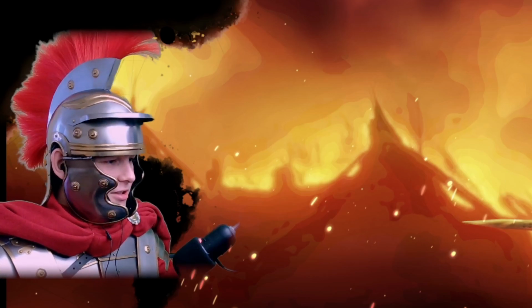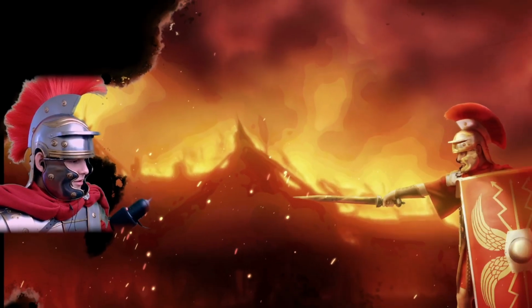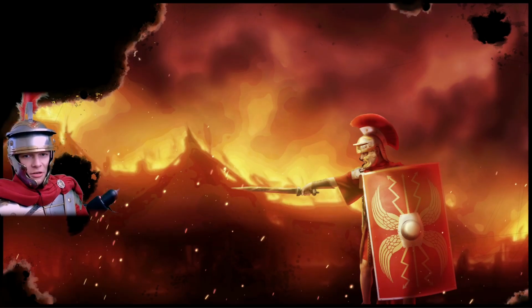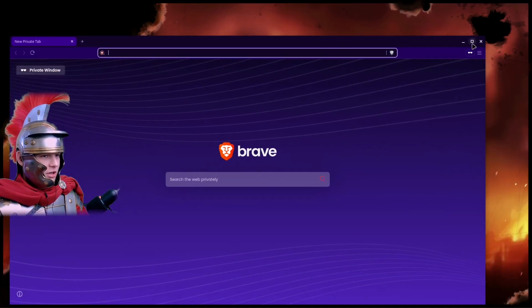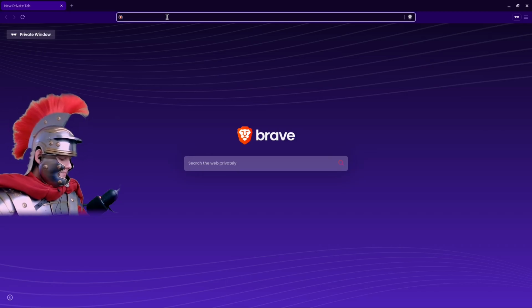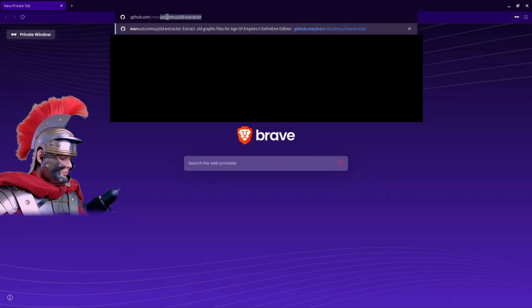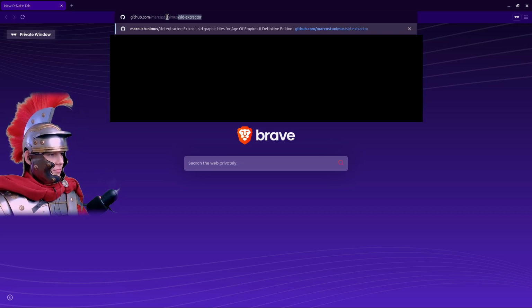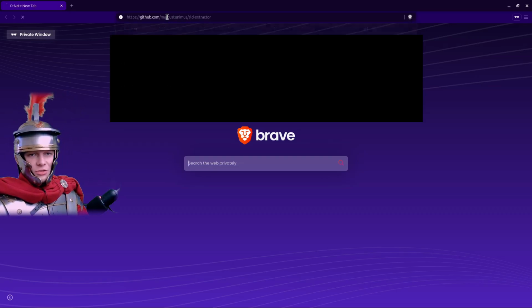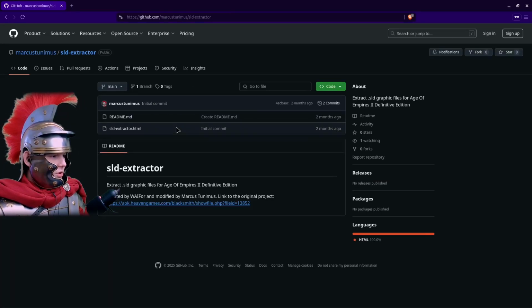Though it's still the same on Windows because it looks very similar. So now to begin, we can open a browser and search up GitHub to get the tool that we need. github.com/Marcus Tunimus and /SLD Extractor to find the tool that we need.